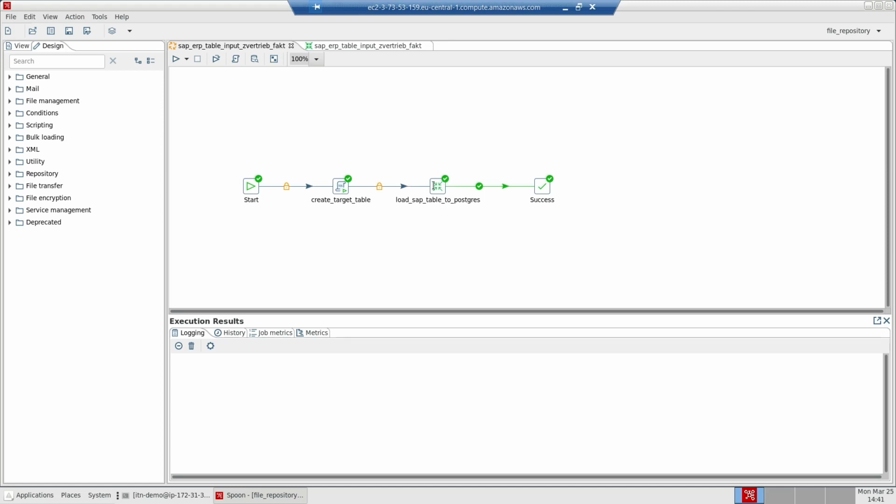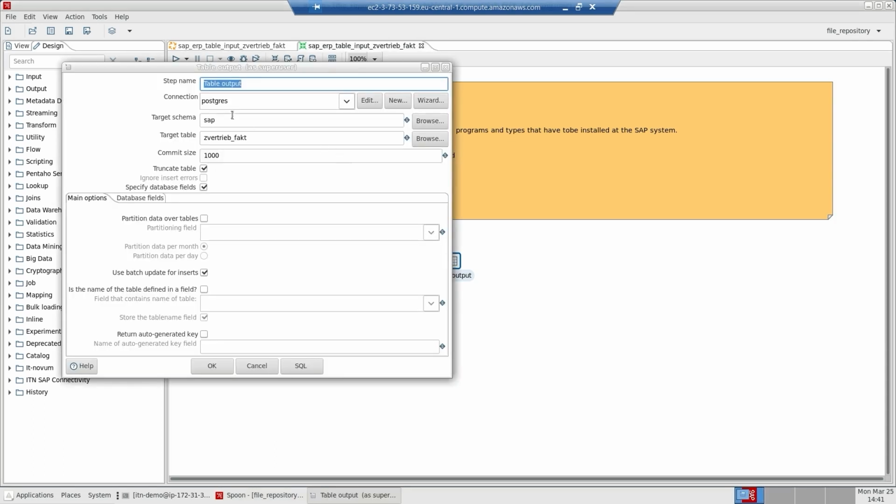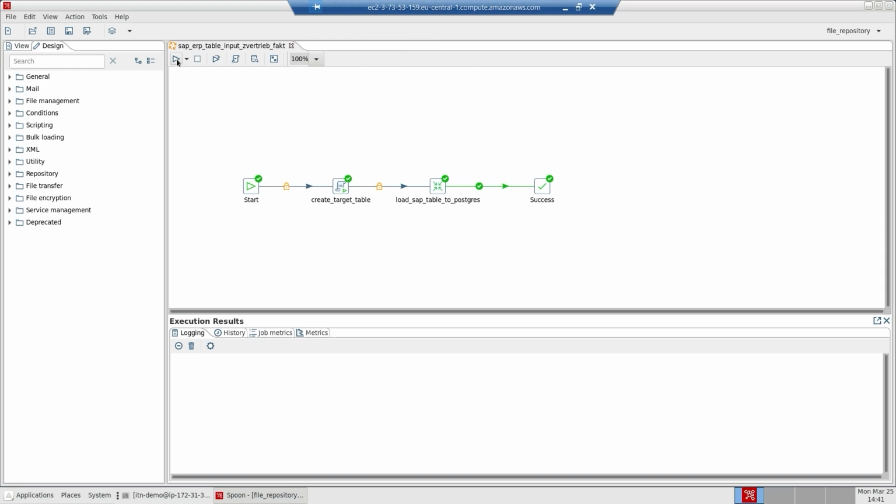And then the job goes into another transformation. It reads the SAP data and will write it directly into this target database table. I will show you this now using an example table.